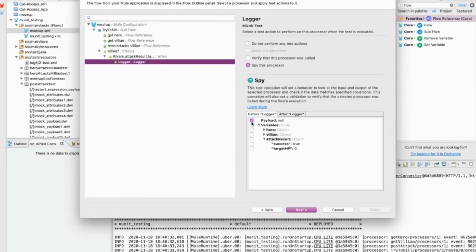Now, it thinks we're going to mock the payload. No, we're going to mock the variable. Don't care about the villain or the hero. We do care about the attack result, though. We want to make sure that it only goes to this specific logger if the target HP is 0. Otherwise, it'll go down the other route. And we don't care about the payload or the variables after the logger.